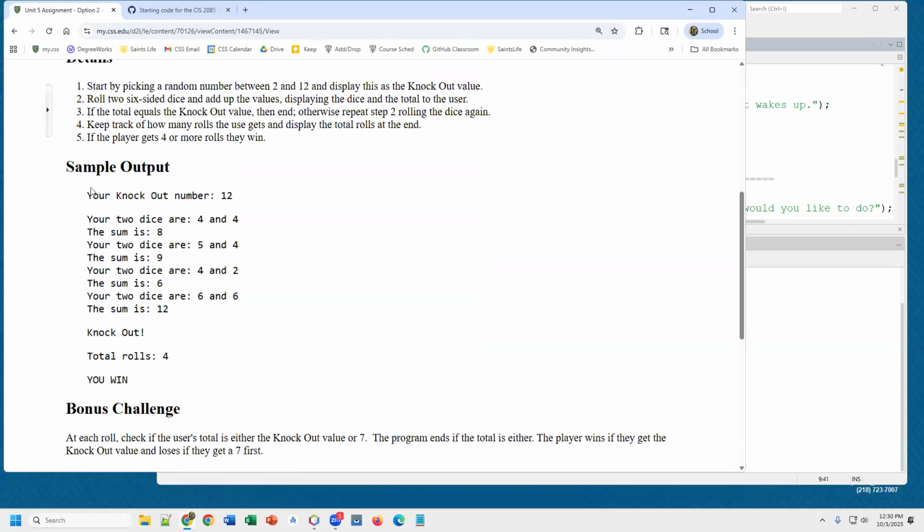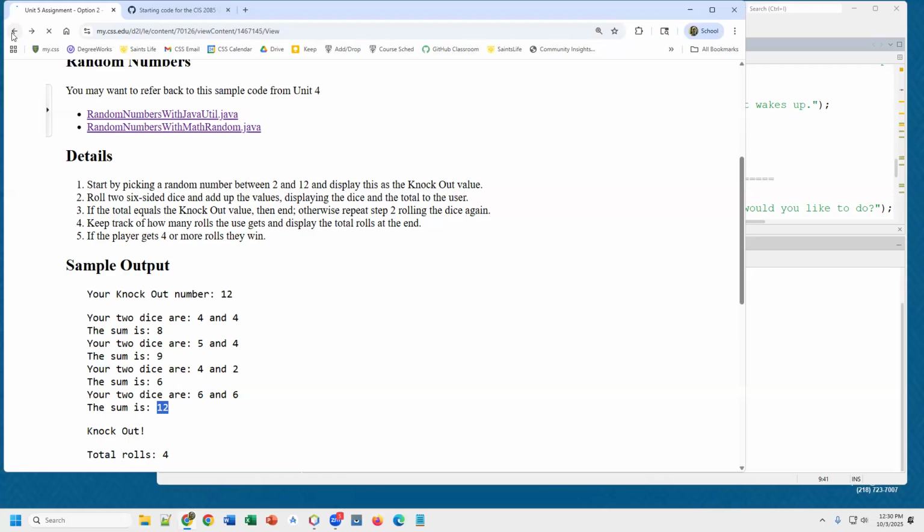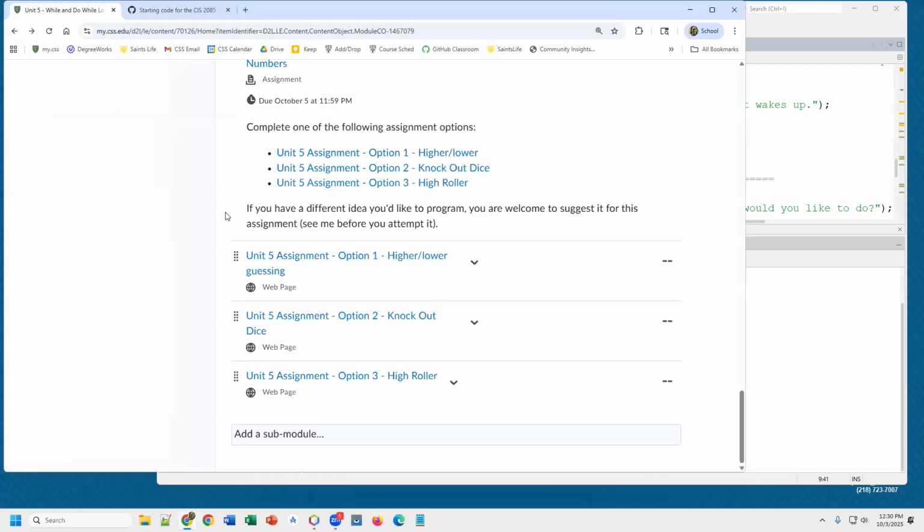Okay, so again, we generate your knockout number, it's 12. We roll 2 dice and print them out, 4 and 8, and the sum is 8. We roll this out, 9. And again, they keep rolling until they get their knockout dice. So that's the second option. The third option is high roller.